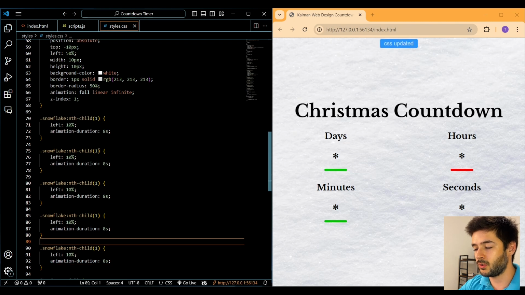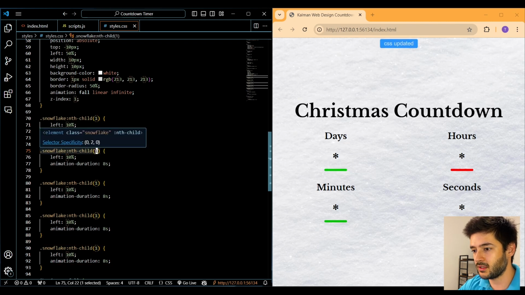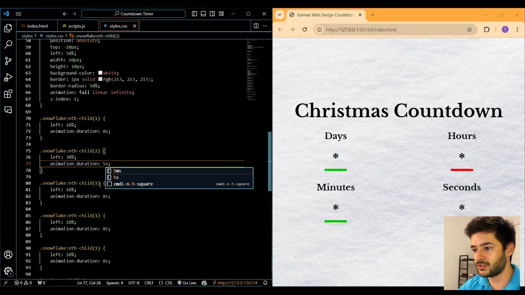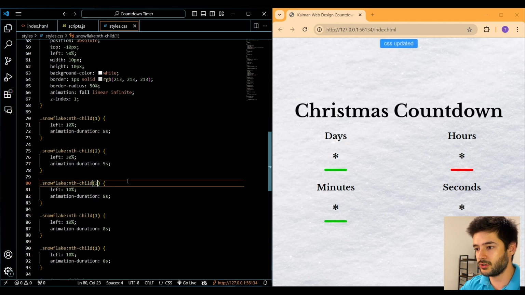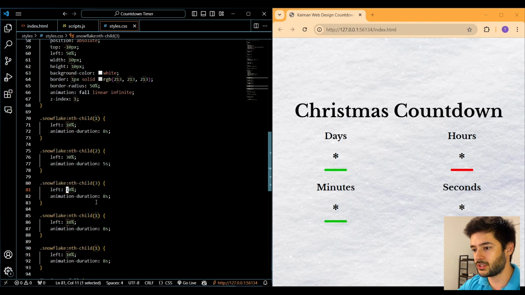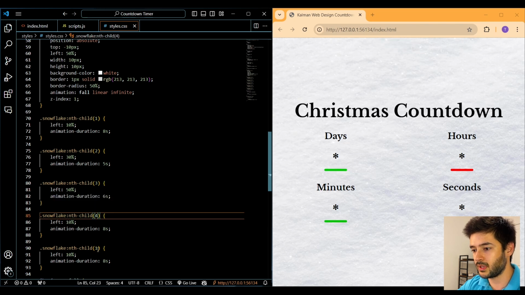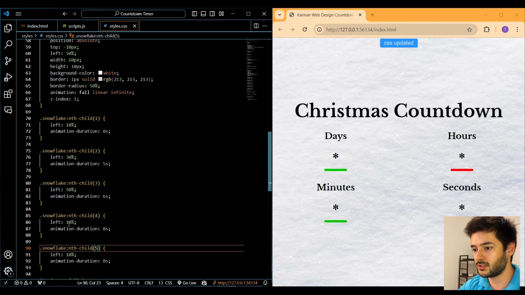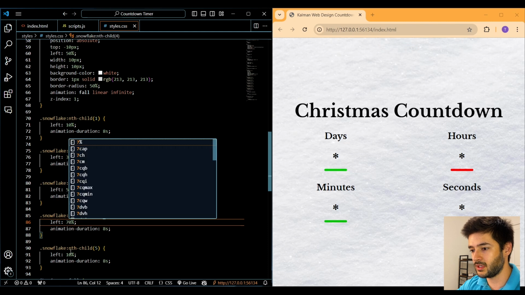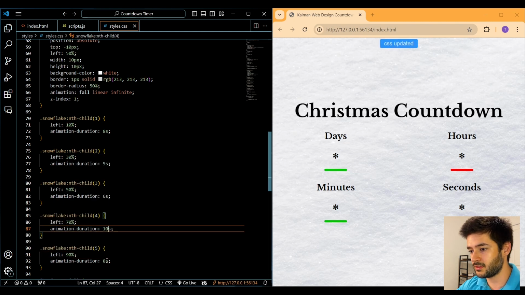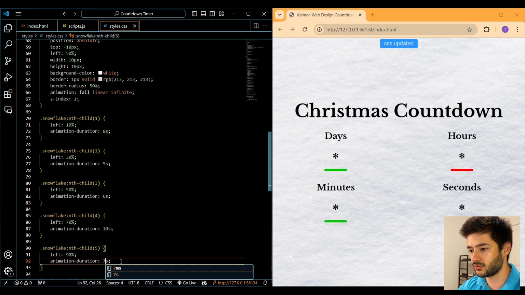And then at this point, we just want to select our second snowflake, change the left value to 30%, the animation duration to 5 seconds, select our third element, change this to our standard 50%, and change our duration to 6 seconds, target our fourth and our fifth, change our left to 70% here and 90% for our fifth, and 10 seconds and 7 seconds respectively.